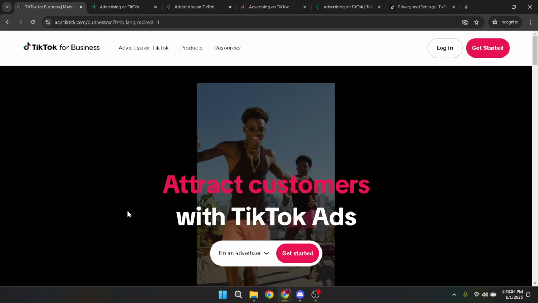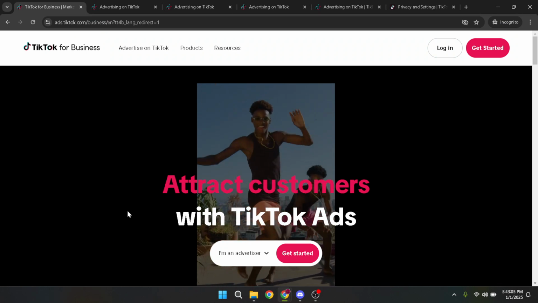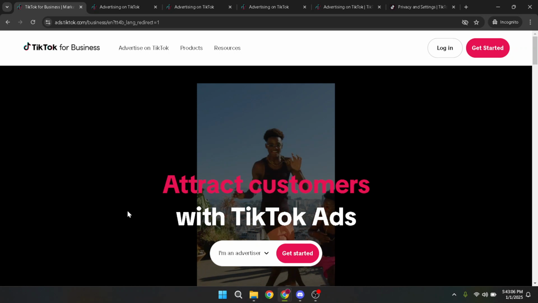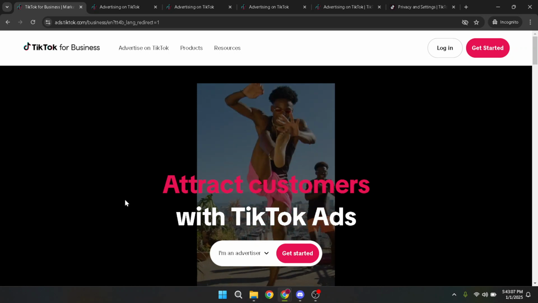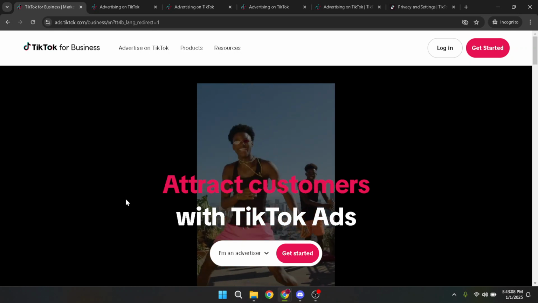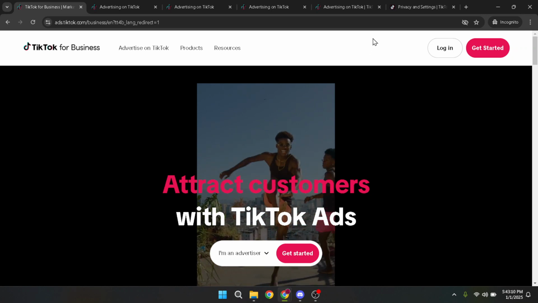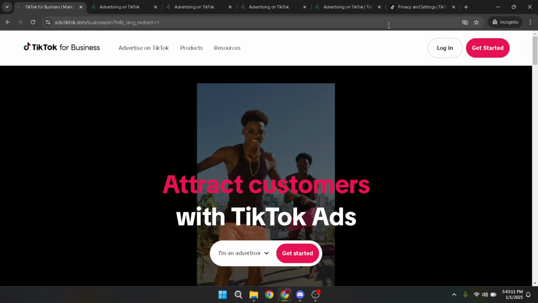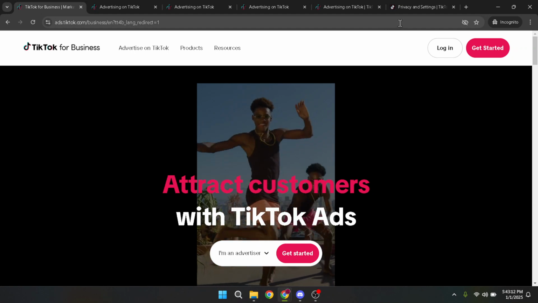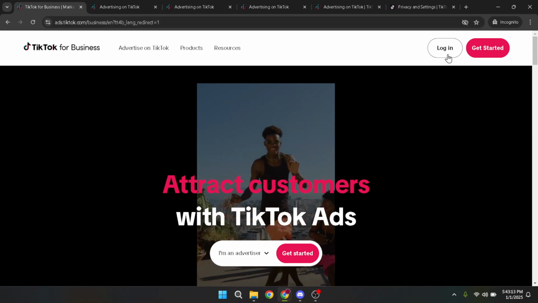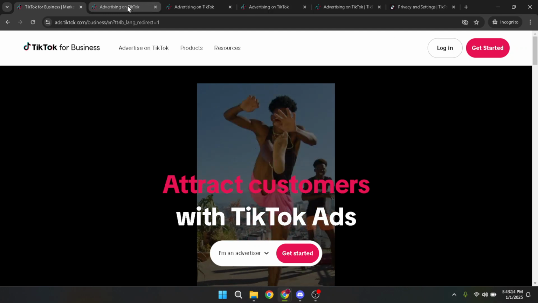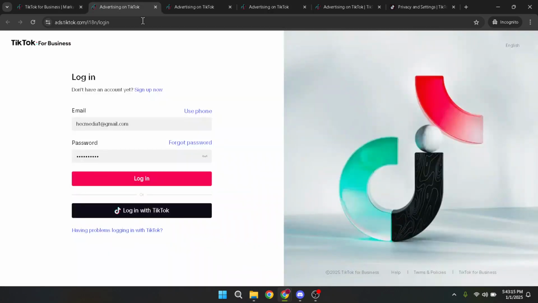First things first, you'll need to navigate to TikTok ads. It's easy to start, just open your browser and type in the TikTok ads URL or simply search for TikTok ads in your search engine. Once the page loads, you'll see the option to log in. Click on that. Now you're going to log into your account, enter your email and password associated with your TikTok ads account. If you don't have an account yet, take a moment to create one. You'll find the process straightforward.